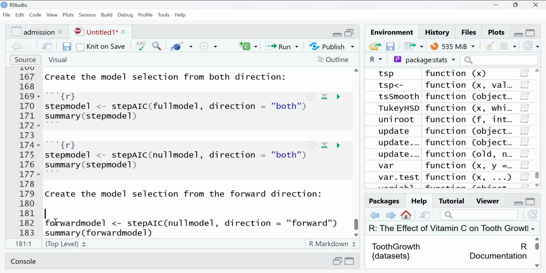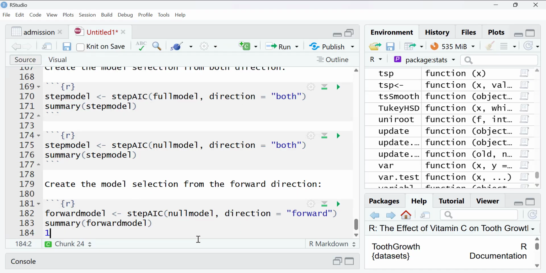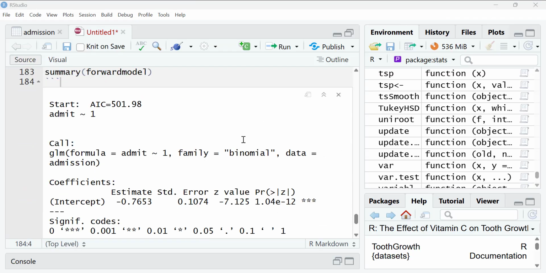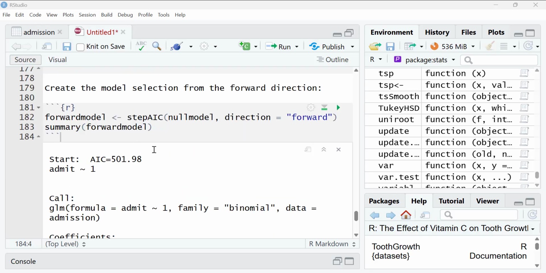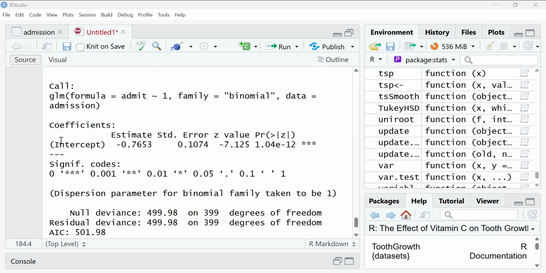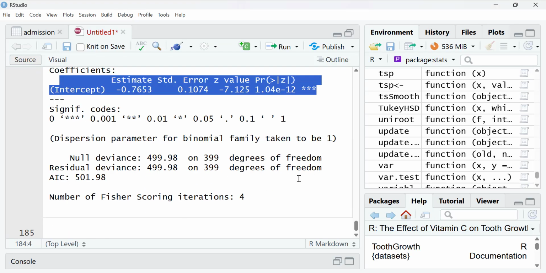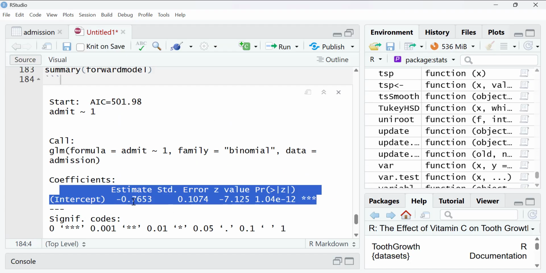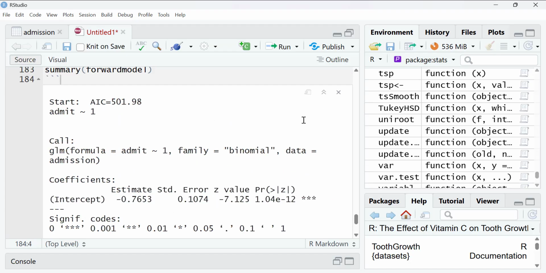Forgot to get a coding block. And let's close the coding block. And let's run the code. And again, it looks like this forward model couldn't generate a meaningful output. Again, it stops at the null model.